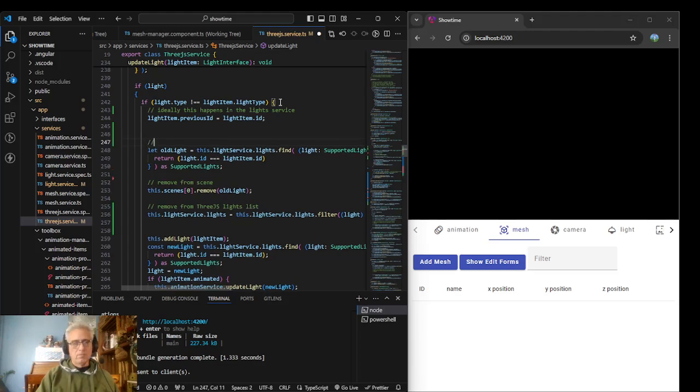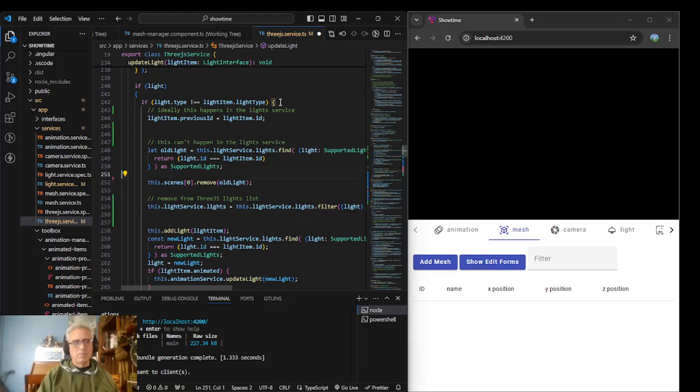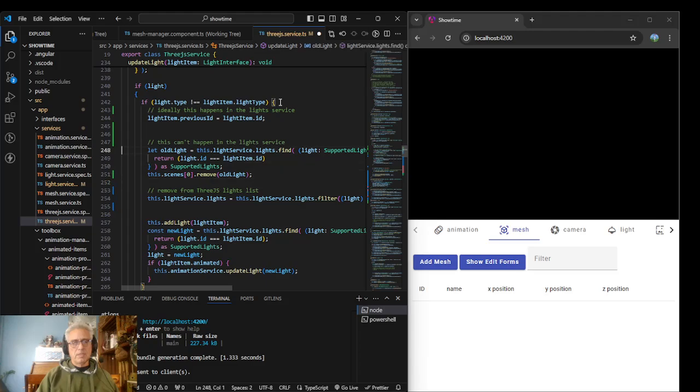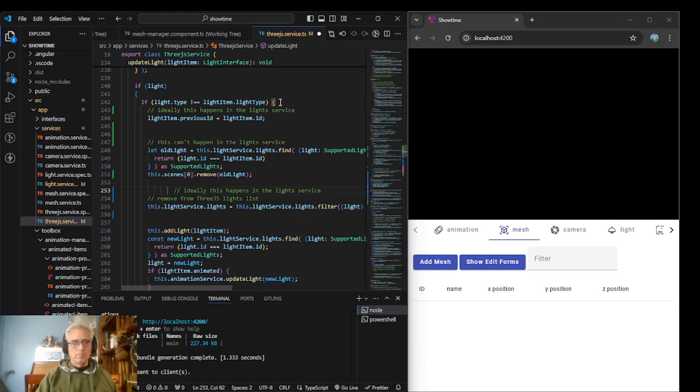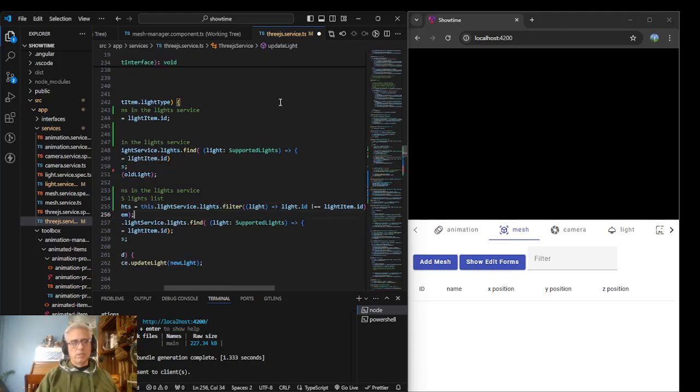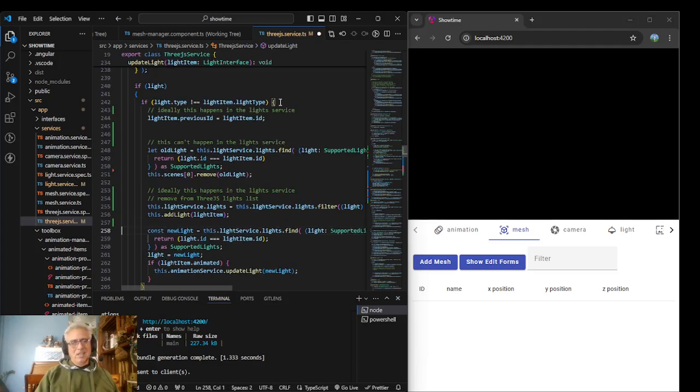Okay, and then this, and then that goes with this. So those, and then this is an example. Ideally, this happens in the light service. And then add light, I think, should happen in the light service. And then getting the new light would happen here. Now, what does add light do?